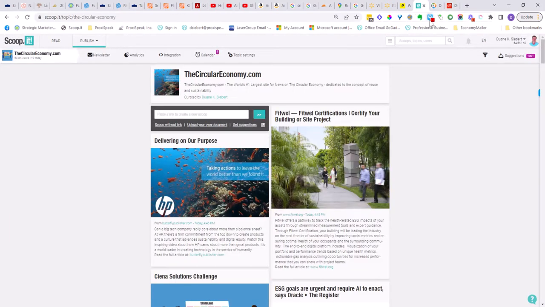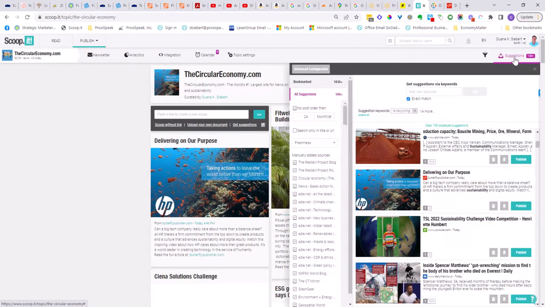So if I go back to ScoopIt and now click up here in the upper right hand corner on suggestions, it's picking up the suggestions once again. And now you'll see that that Hewlett-Packard article is still appearing, so we'll delete that one.